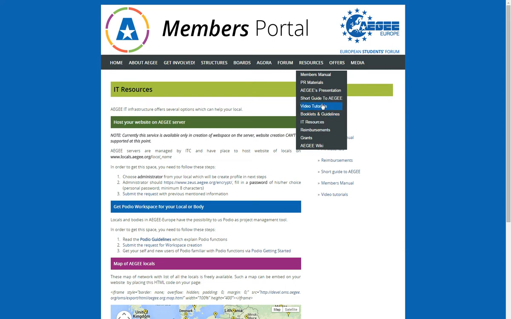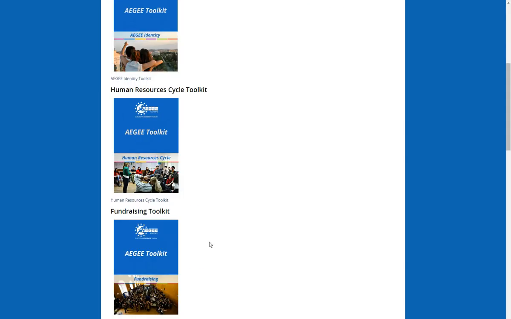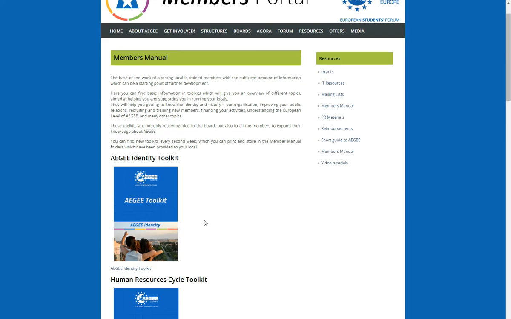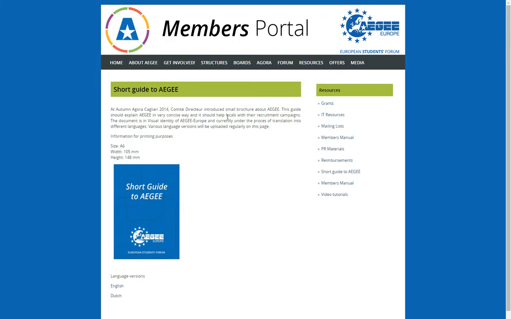Moving on to other interesting sections, you can find here the Members Manual, which is a collection of toolkits related to different fields, and you can easily download them and use them in your local. Then there are AEGEE presentations that you can also easily download. Then the Short Guide to AEGEE, a small brochure that quickly and briefly explains what AEGEE is. There are different language versions, and there is still a process of translation. And video tutorials like this one.